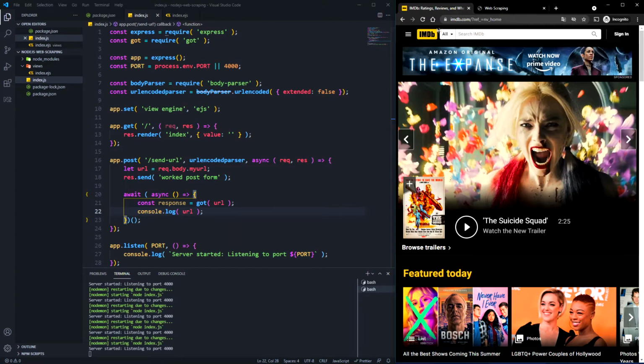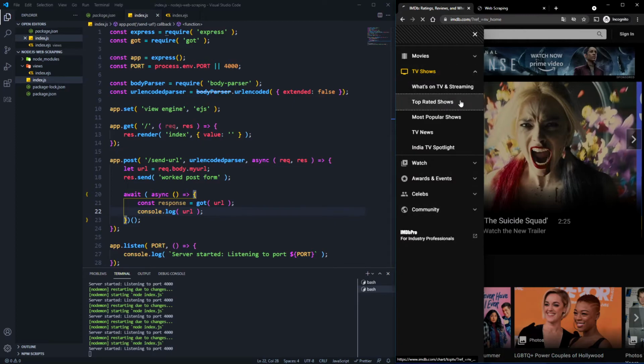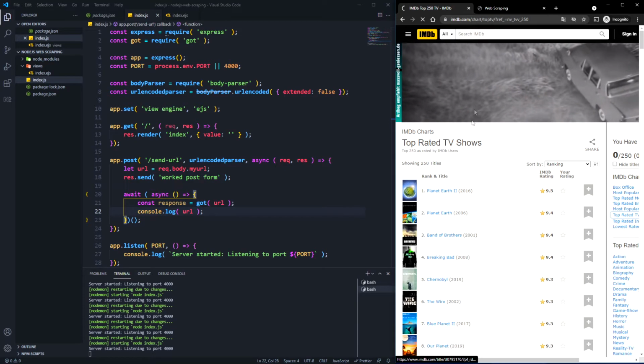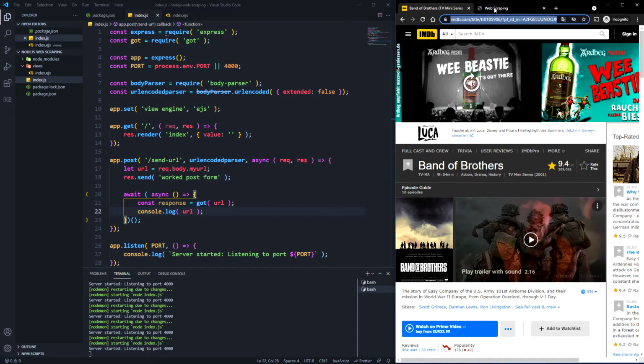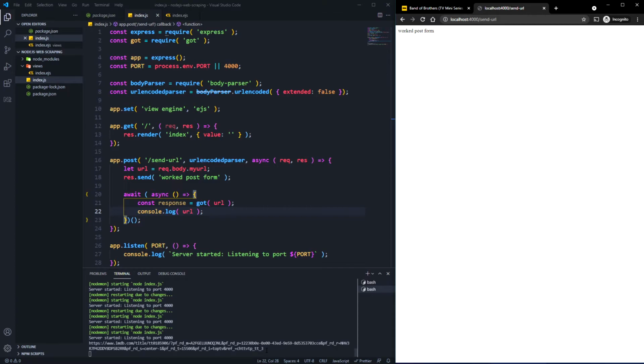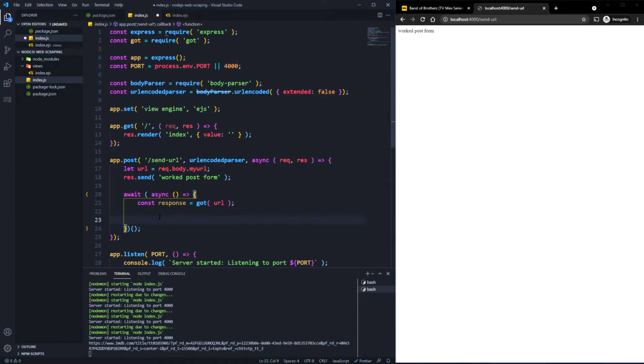I'm just gonna take the IMDB data, for example. Let's go to TV shows, top rated TV shows, whatever. For example, take, I don't know, Band of Brothers, and just take the URL, and if you put it in here and send it to the server, you actually get the correct URL to the server, and now you can work with Cheerio to get some data. And the good thing is, as I already told you in the beginning, Cheerio uses some cool jQuery syntax, so you can use the normal selectors like in CSS for picking up data.